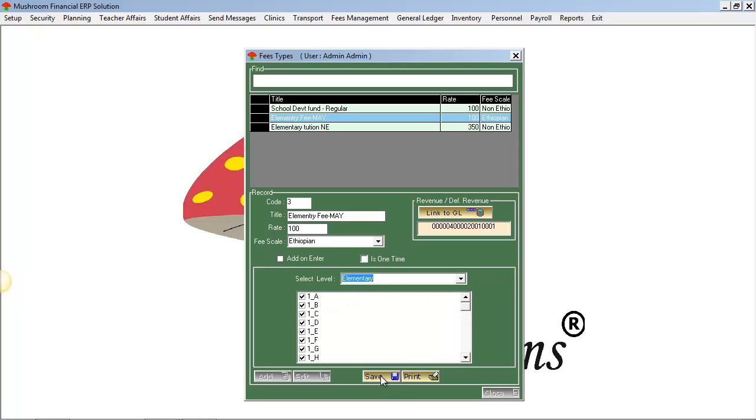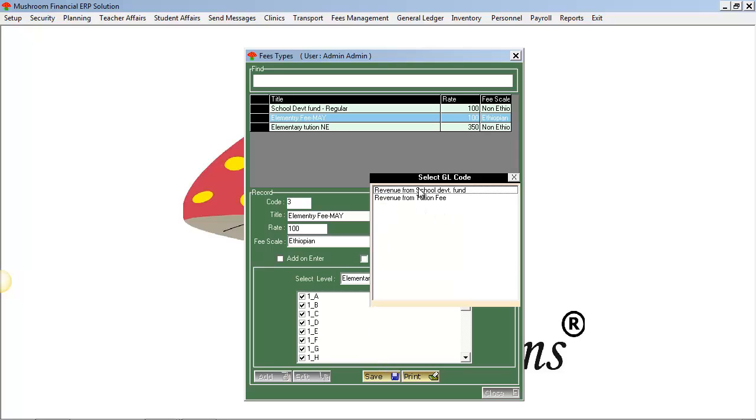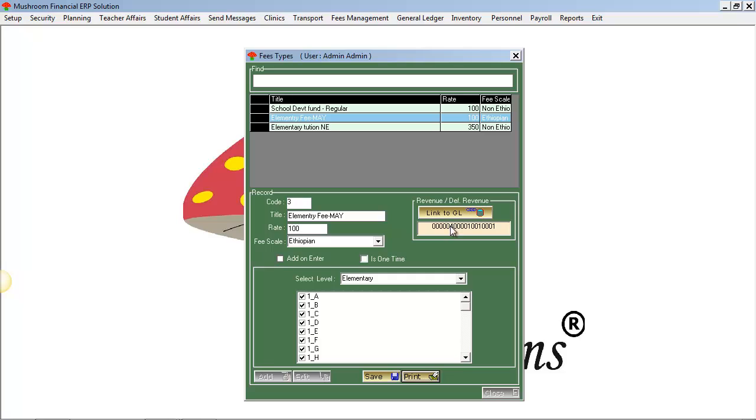Once you have done that, then go here, and here we are expecting all the revenue accounts which are going to hold this tuition fee. So whatever your revenue accounts are, just click, for example, from here, and the code will be replaced here. Finally, just press the save button, and voila, this is what you have done.